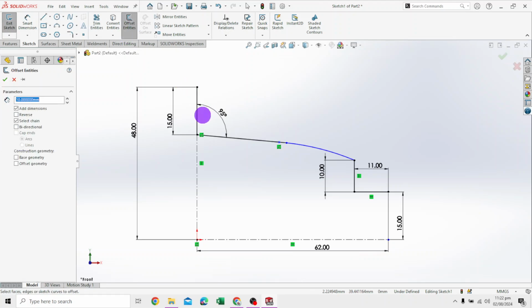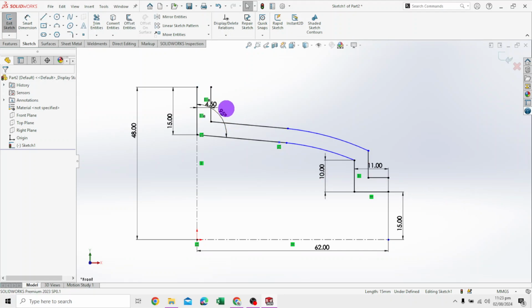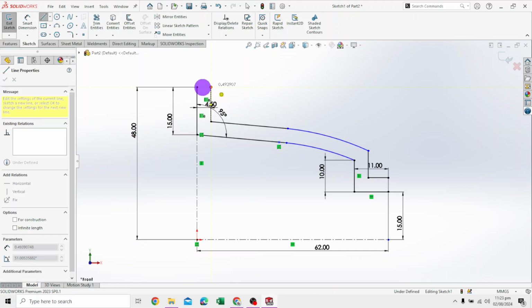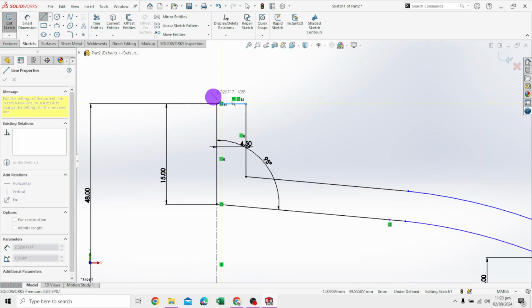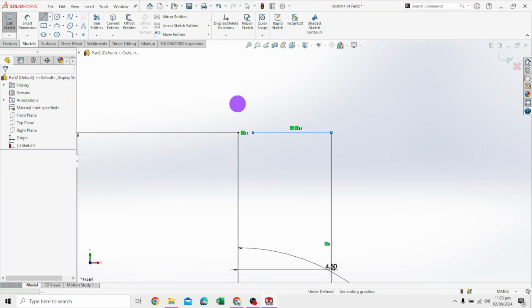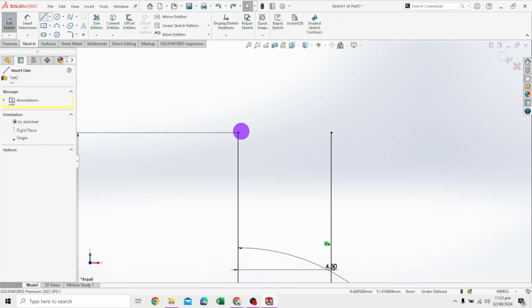Now we go to offset entities and start selecting this entire surface that we just made. Reverse the direction and give a value of 4.5. This is what it should look like. This should be moving along this as shown, and say okay, this is what we need, and then we will just take a line and connect this to this. Wait, didn't connect. Let me just control Z that.